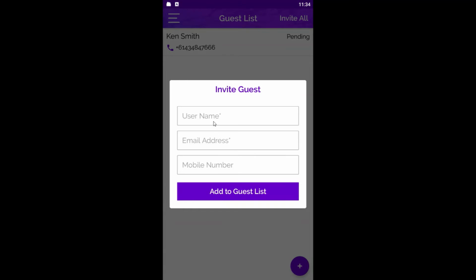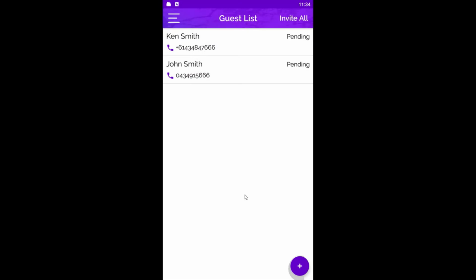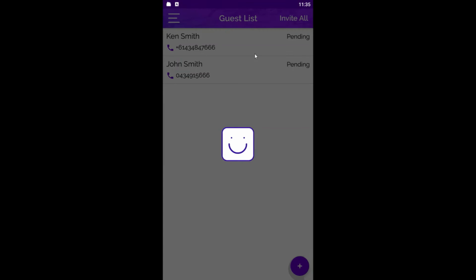To add a guest manually, select the purple icon and choose Add Manually. You can also add in an email address if you wish to send an invite via email. When done, press Add to Guest List. Once you have chosen and added all your guests to your list, in the top right, press Invite All.